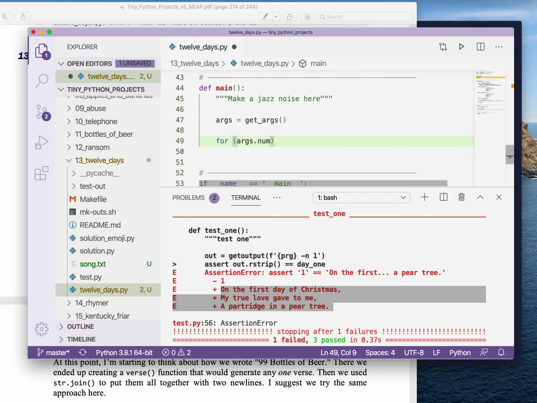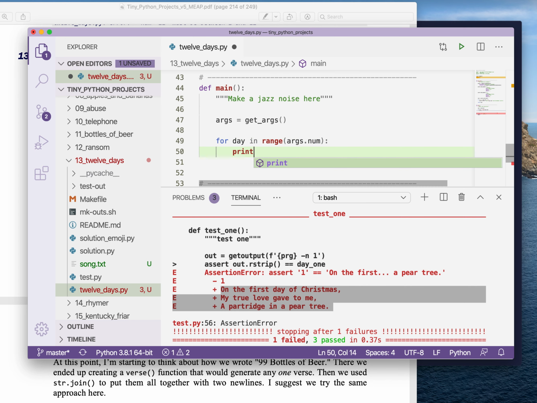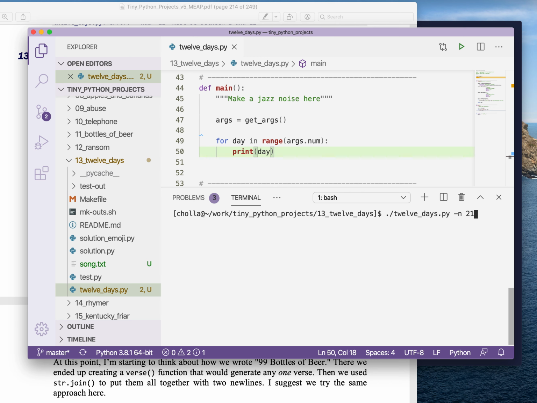So for a day in, and I can create a range with args num. This will give me each day up to that. So I might just say print day, and I want to see what that looks like. If I run my program with no arguments, it's going to use 12, and we're reminded, yes, Python, like so many programming languages, starts counting at 0, and when we use a range operator, the number that we give for the maximum value is not included.